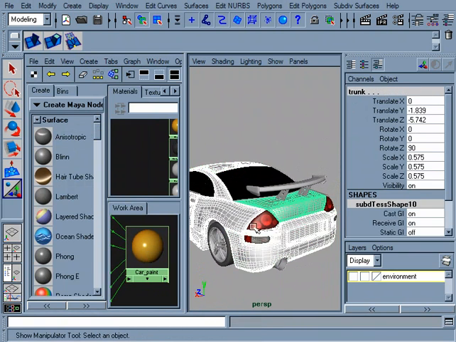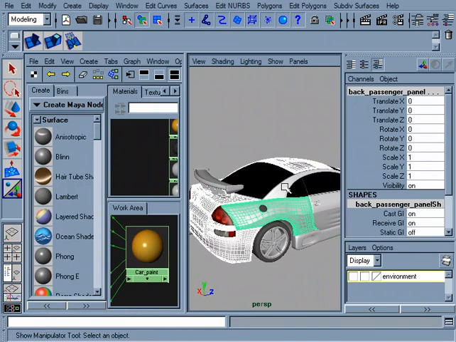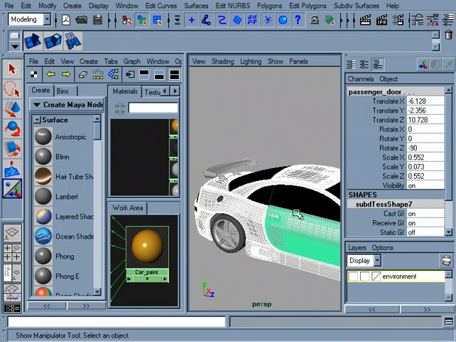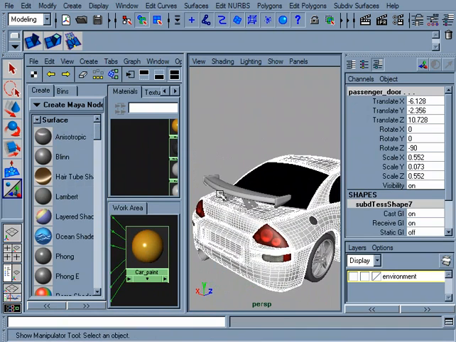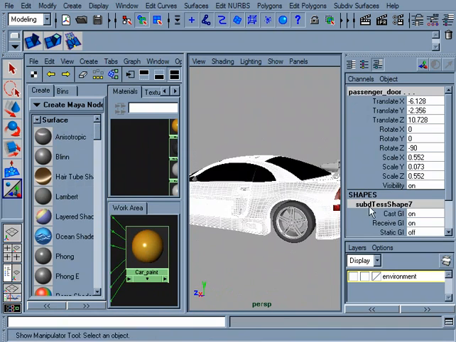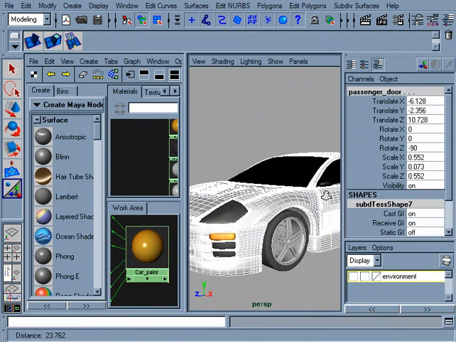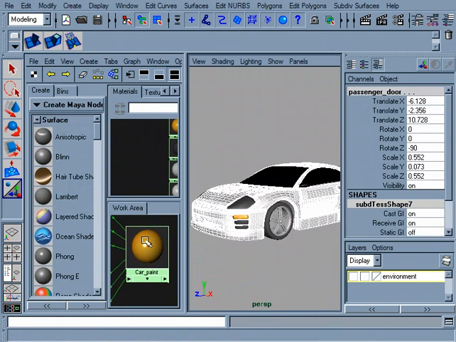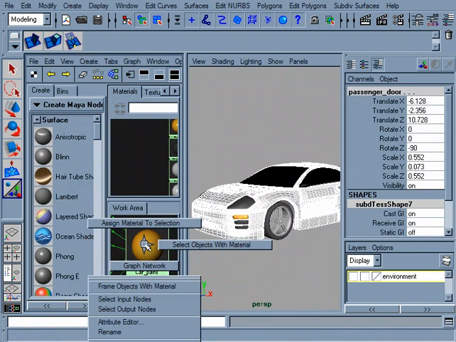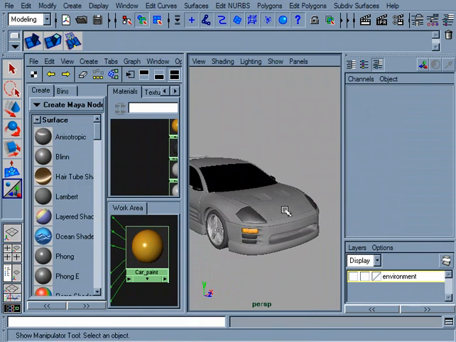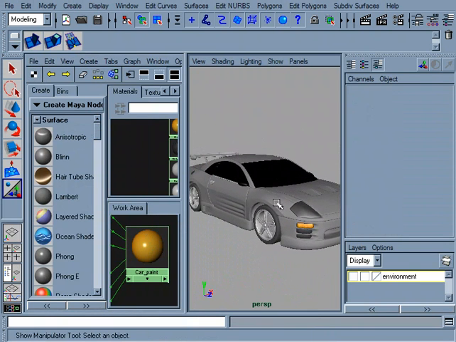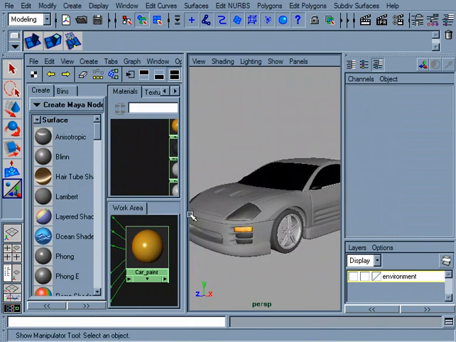Okay, so I'm going to go ahead and just go through and select all these areas that are going to have this orange color. I'm not going to select the spoiler that we built. Okay, so with all those pieces selected, now let's just right click on this car paint and assign material to selection. Okay, and it's going to come up as sort of a gray color, but that's okay. It's actually going to render out as an orange color.